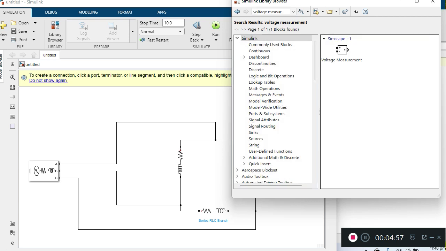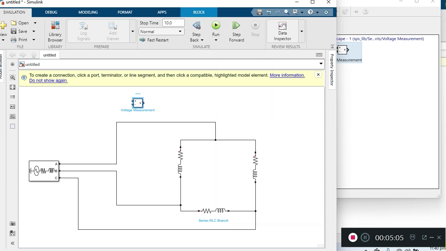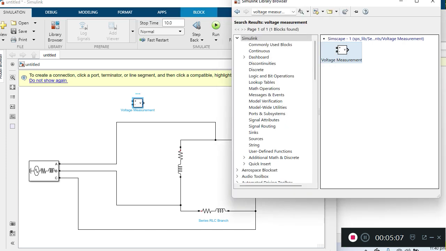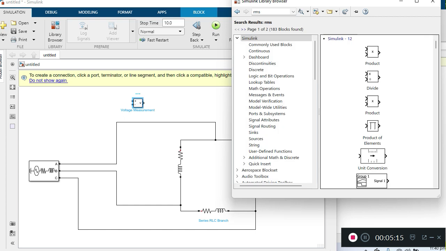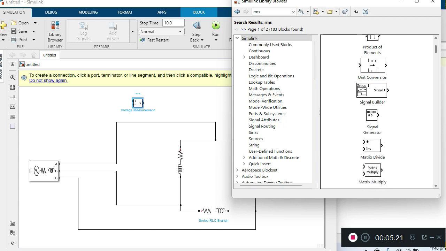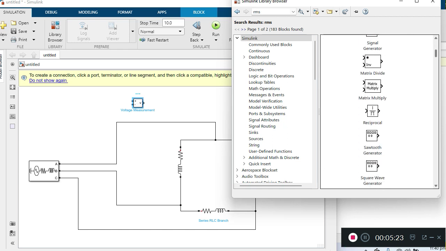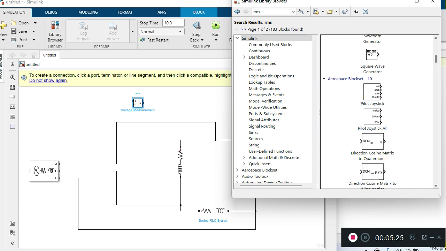Control A. Okay, so it pops out for me. All right, so this is my voltage measurement. I'm going to use this one for the voltage measurement. Okay, cool. And then I'm going to need an RMS also. So let me just type over here, RMS. I think it's going to open up for me. Yeah. So I think I should have an RMS here. Let me just look at the one that I'm going to need. Which am I going to need?